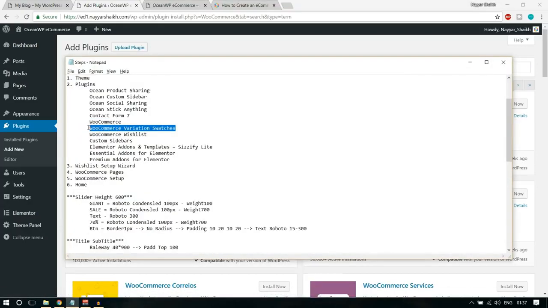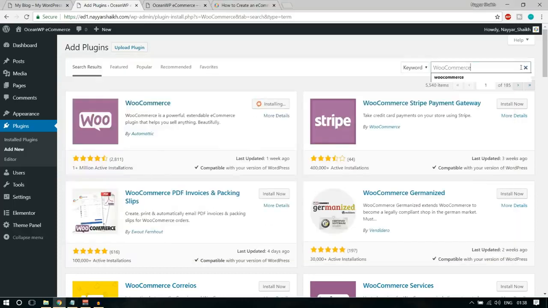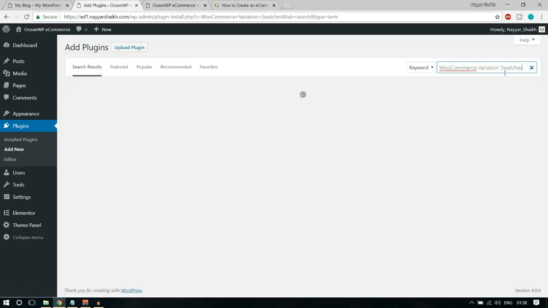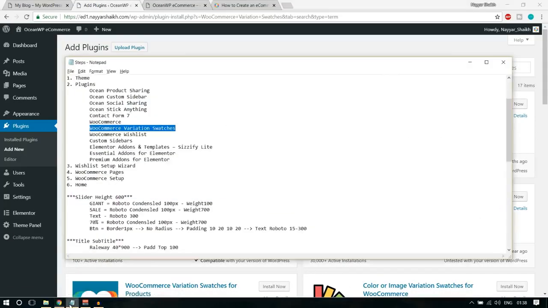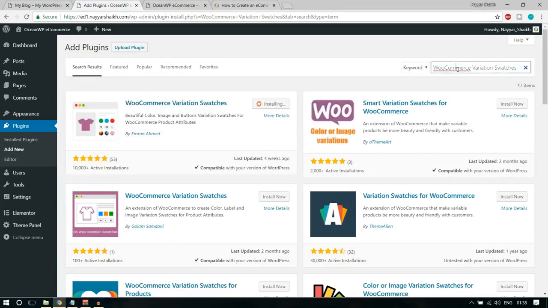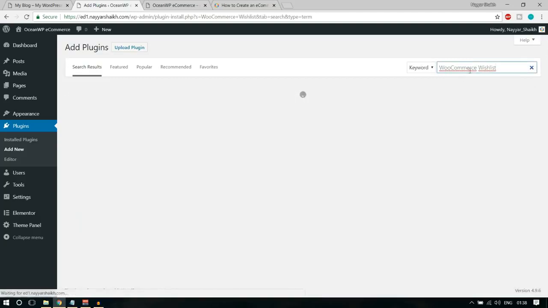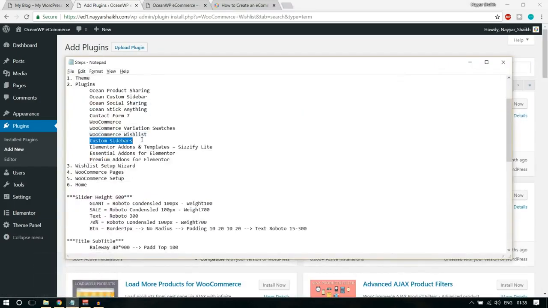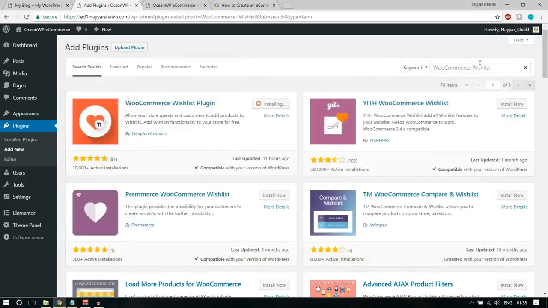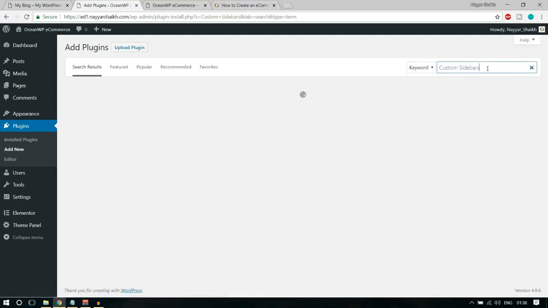Then the next plugin is related to WooCommerce, which is WooCommerce Variation Swatches. So you can again type in this and just paste it over here, install it. Then after that we have WooCommerce Wishlist. Copy it from here, come over here, let us first install this thing. Okay, installed it, paste it over here, WooCommerce Wishlist, install it. And after that we have Custom Sidebars.